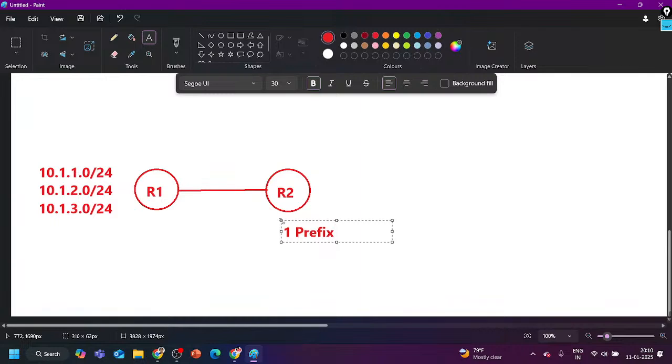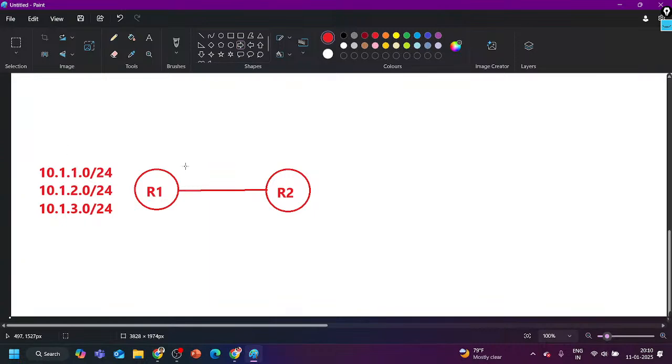So what option do I have? I want to reduce the size of the routing table. The solution is summary. You can summarize all these three subnets. The question is how to summarize. Summarize it and then advertise it to router number 2. So guys, to find the summary address of these three individual prefixes, what you need to do, you need to check the changing value, where the value is changing.